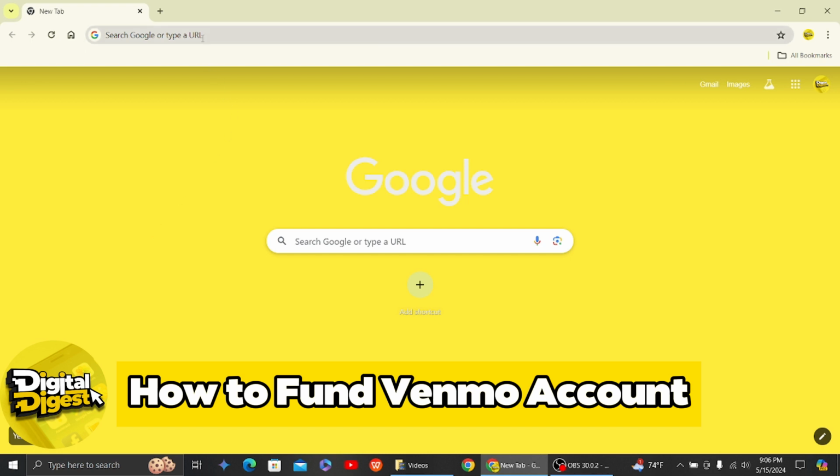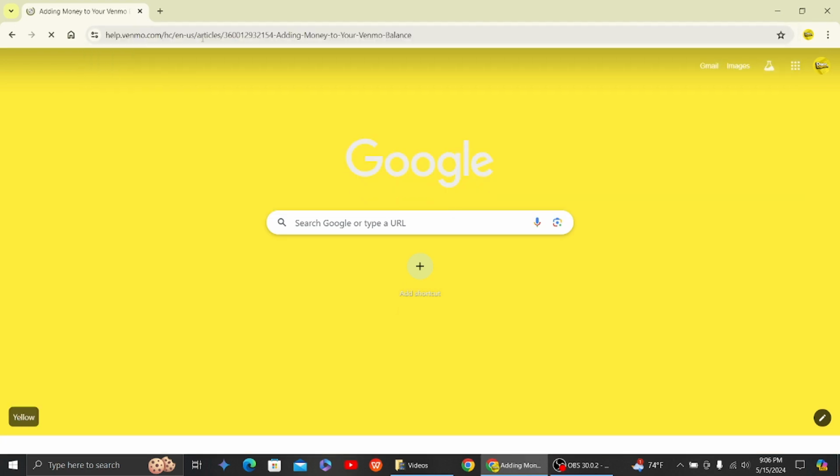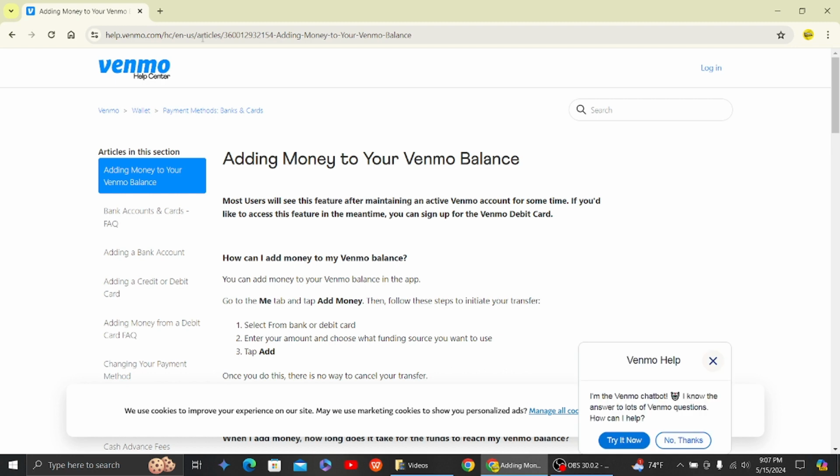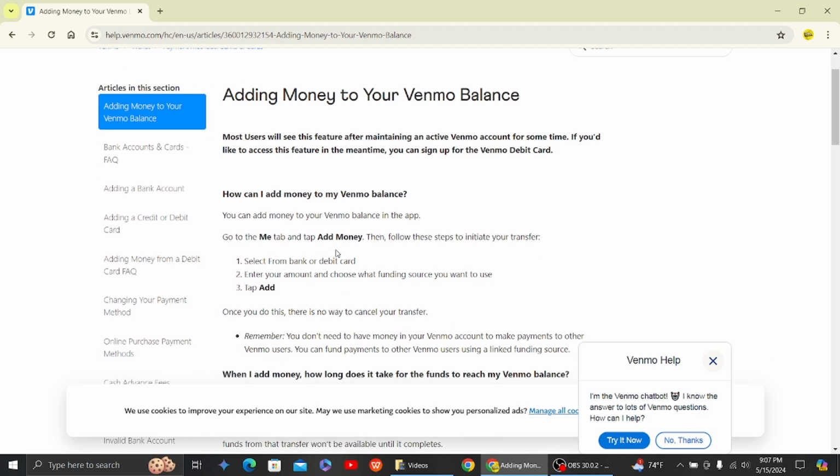So here you can see on the official Venmo website you have a guide to add money to your Venmo balance. Unfortunately Venmo does not work in my country, otherwise I would show you by doing these steps. However, if you follow the steps that are given in this article, you will be able to add balance to your Venmo account.